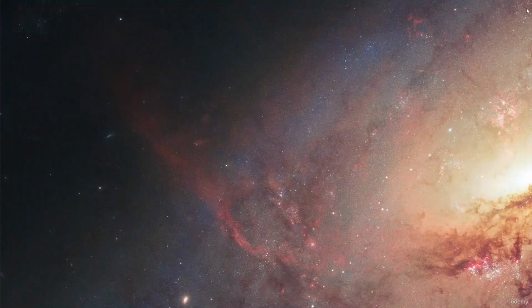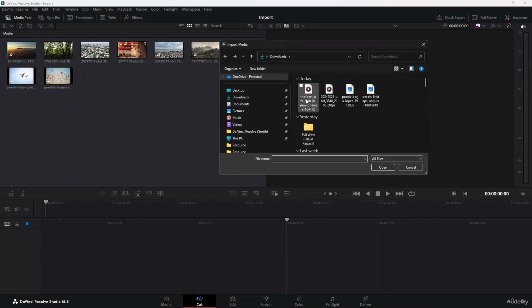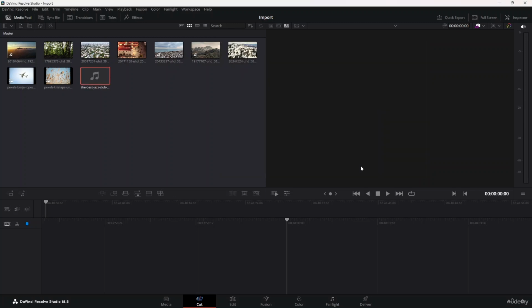And then what you're going to do is go off to DaVinci Resolve, go to File, then Import Media, and then you have this option over here. Click on Open, and that audio track will be opened up. Okay, so now you know how you'll be able to import any media into DaVinci.